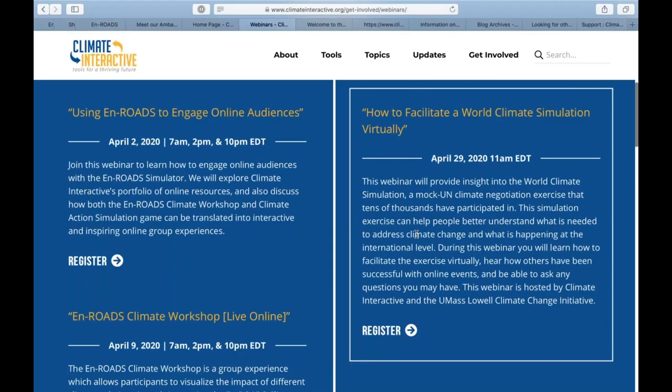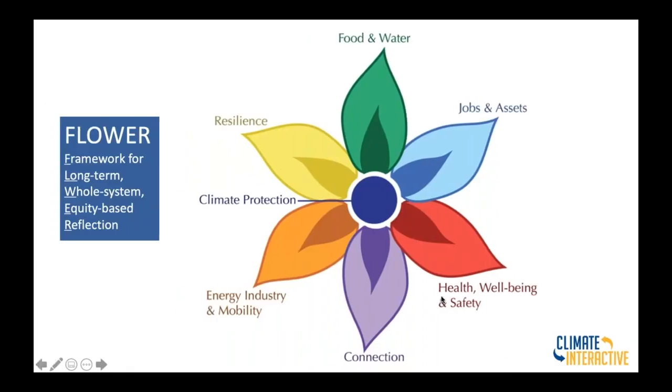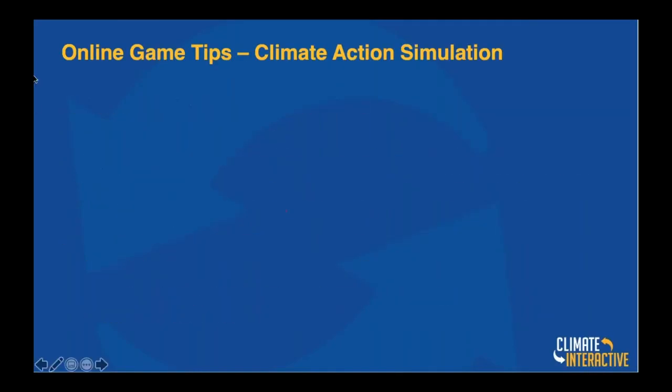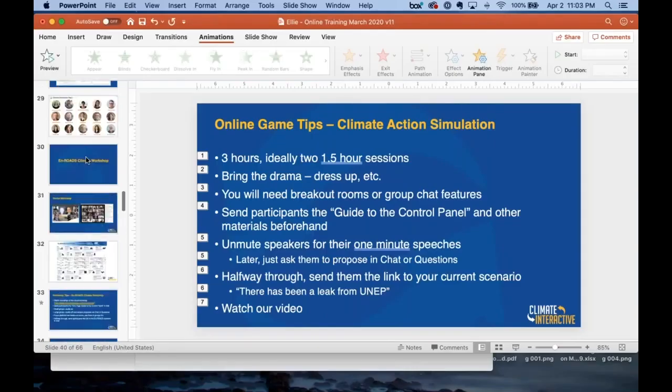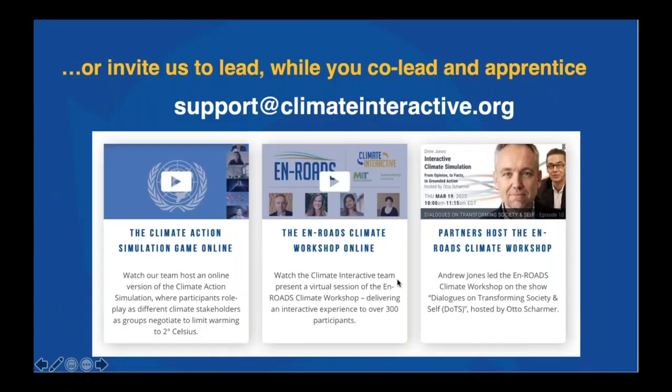And other questions? Yes, there are a couple of related questions on age group for which this is particularly suited. So also there are questions like, is it suitable for middle school students and for differently abled students? Yeah, so let me get back to the three different types. And I would say that the En-ROADS Climate Workshop can be used with younger students.